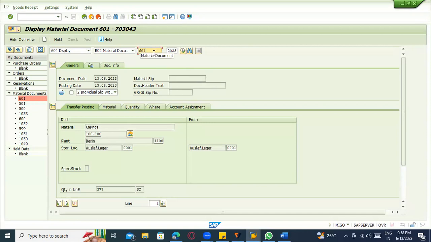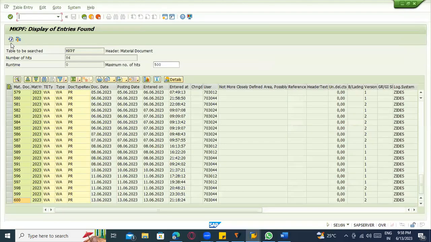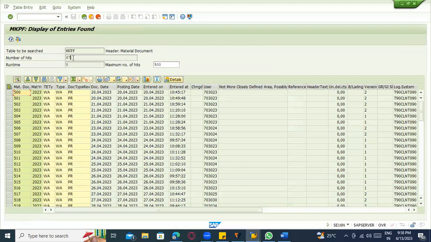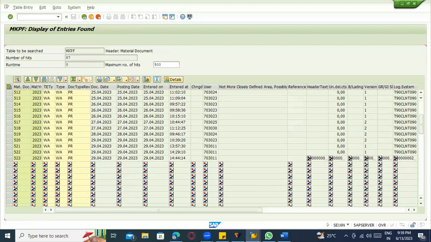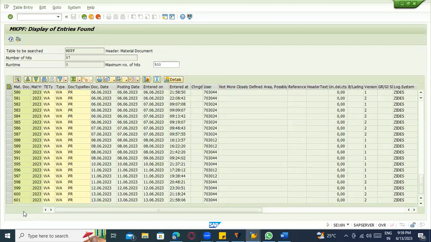Okay, so based on the NR status, the system will be generating the next number. So now what is the next number? It is 601. So now if I refresh this one, I can see that there is a 601 which is created today.